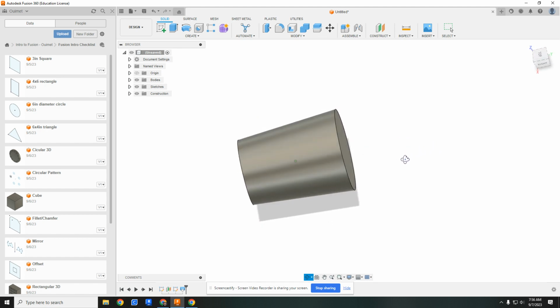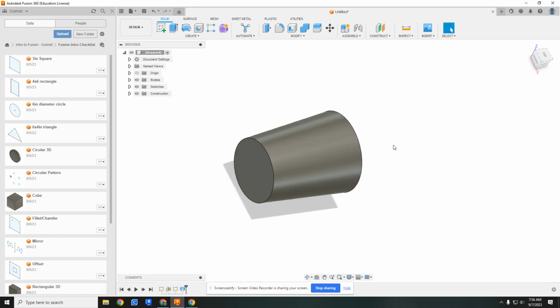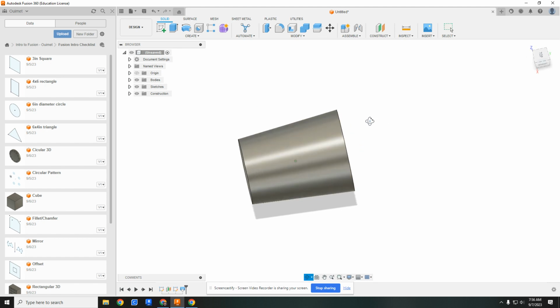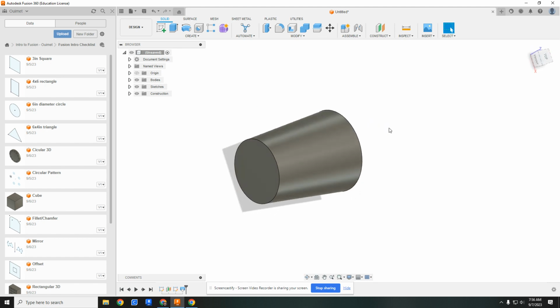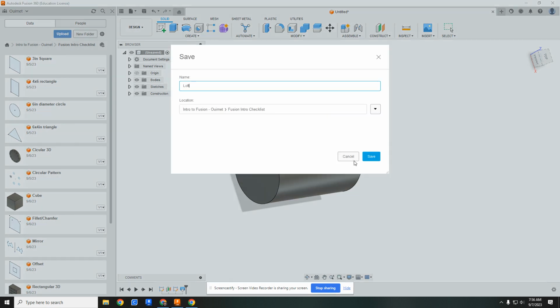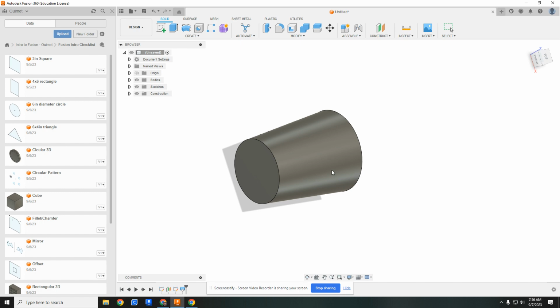Now, loft is very, very finicky. If you don't do it exactly the way that Fusion wants you to do it, you'll definitely run into some problems. And it takes a little bit of experimenting to figure out what works and what doesn't, what should be a loft, what should be a sweep, that kind of stuff. So we'll get there as we keep going, but that's the basic of the Loft tool. Okay, so I'm going to press save. I'm going to call this Loft and then save.